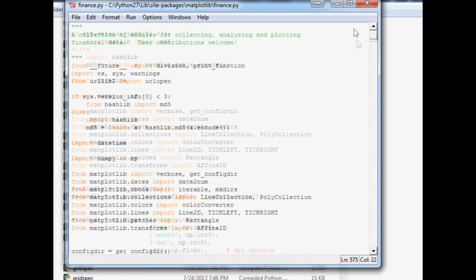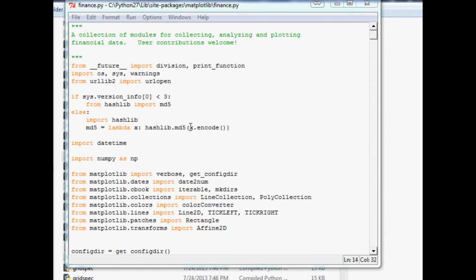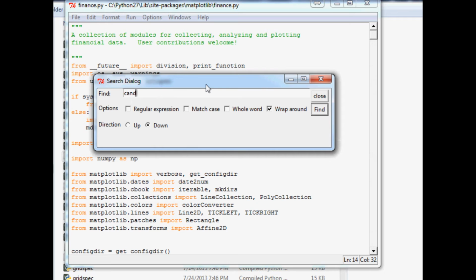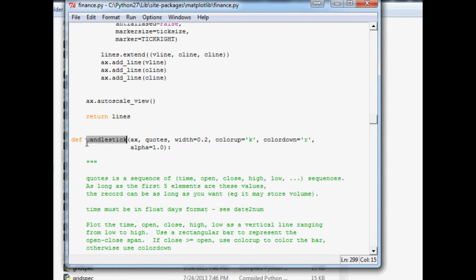Anyway, what we're looking for is candlestick. So just do a control F, right? And you'll get this little search thing. And just type in candlestick. Make sure it takes you to the regular candlestick, not candlestick 2. So immediately when I look at this, I see, okay, we've got these parameters that will either be defined or are defined, right? Like these are definable and these are the default parameters, right?